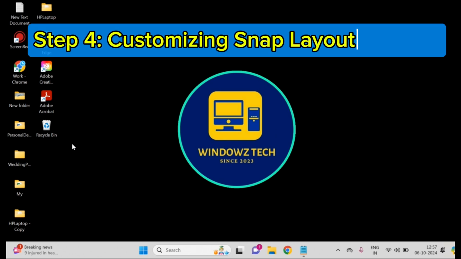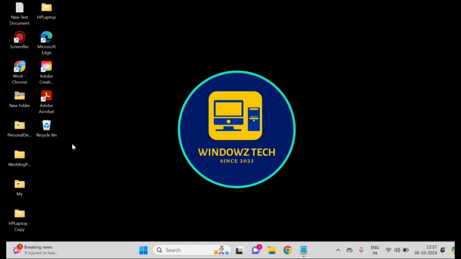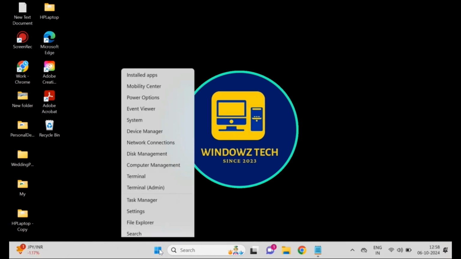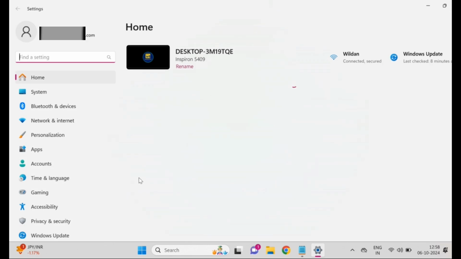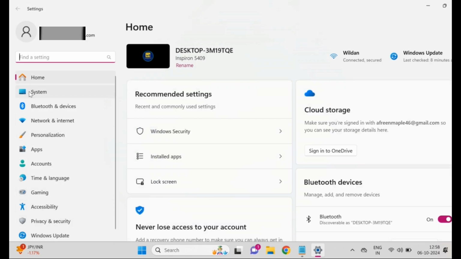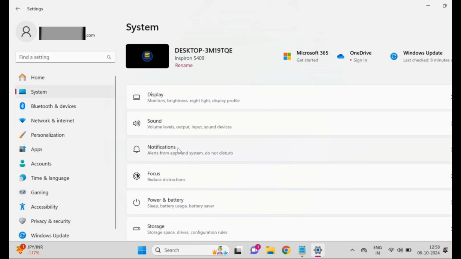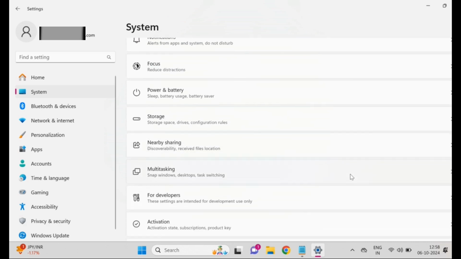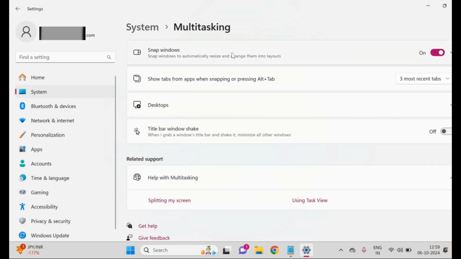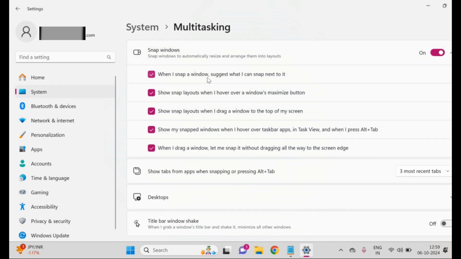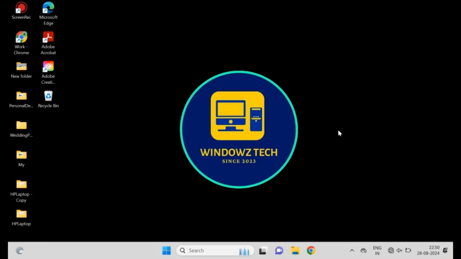Step 4. Customizing snap layout settings. Want more control over your snap layouts? You can customize how it works by going to Settings. Then go to System. Then scroll down and look for Multitasking. Here, you can tweak snap layout settings like turning on "When I snap a window, suggest what I can snap next," and many more options. This helps you personalize your experience based on how you work best.